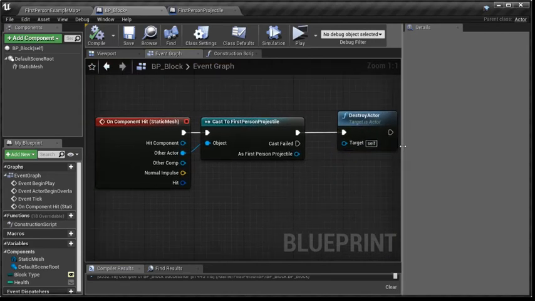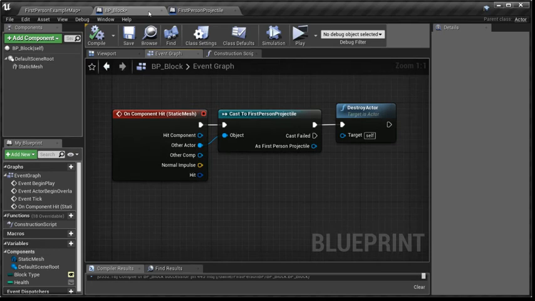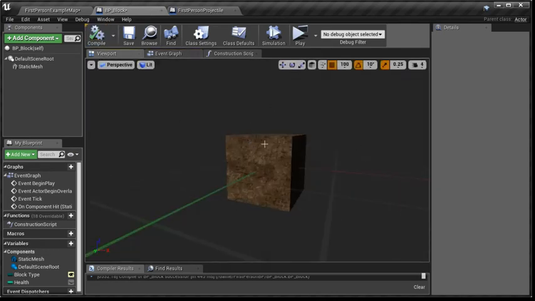Okay, so your code so far just looks like 3 nodes. Real simple. And it's on the block, on our original block, the one we've been working from.